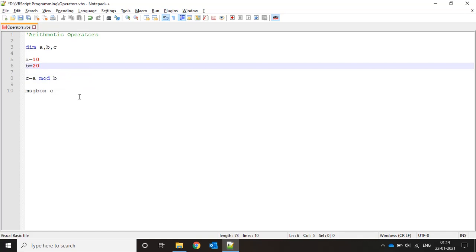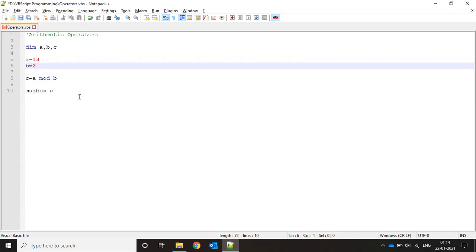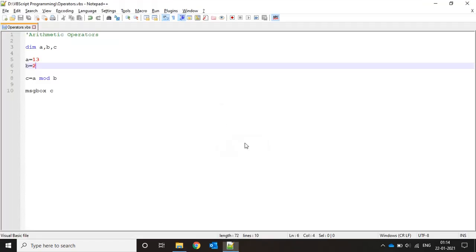Now let's try the mod operator. Mod is basically modulus. It gives the remainder of the division. So if I put 13 over here and 2 over here, then 13 divided by 2, the remainder should be 1. So mod basically gives the remainder of the division. So that comes as 1.